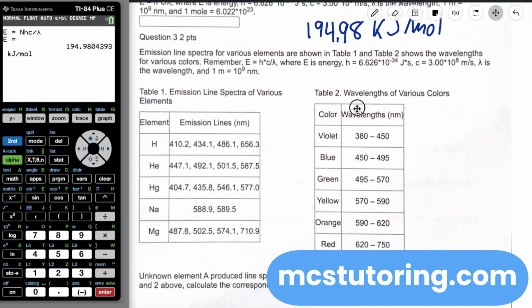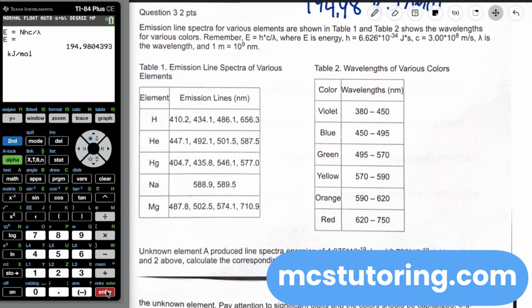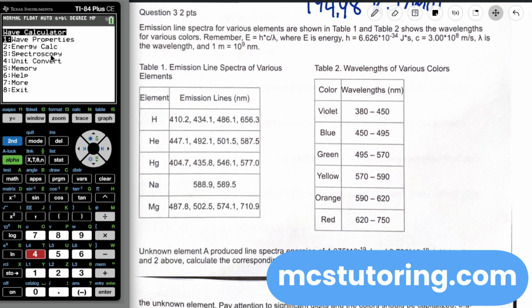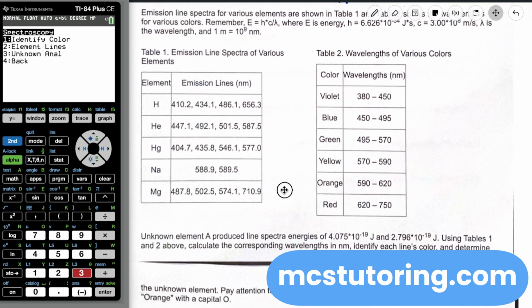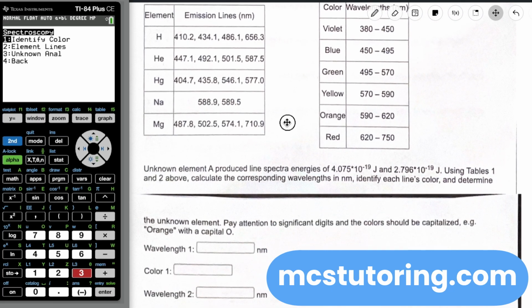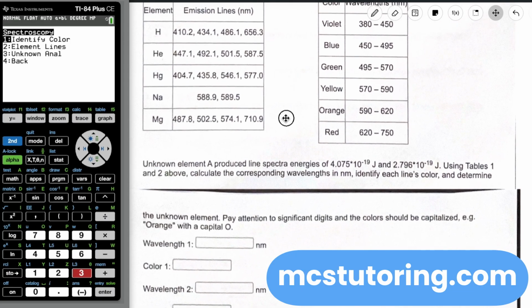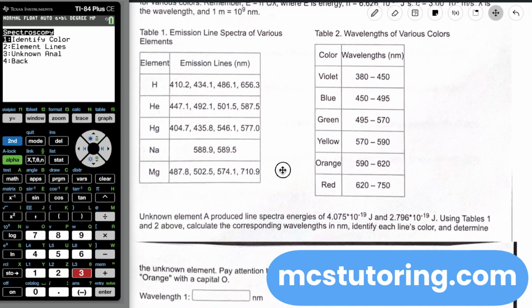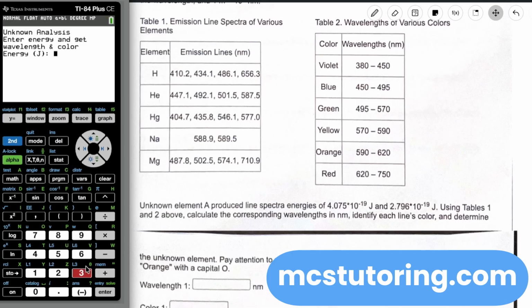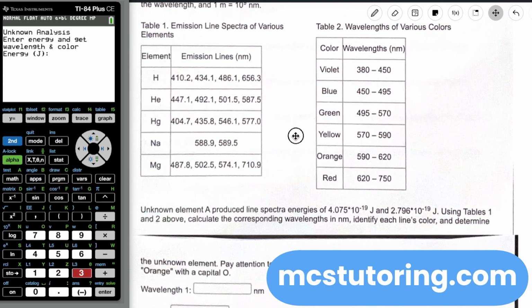Now, question 3 is a little more complicated. I just want to show that to you for a moment. And then just going to go back to the main menu. And then this is spectroscopy, option 3. And then we want to identify color, I think. Let's see. Unknown A. Okay, so I think it's actually unknown analysis. What is the energy in joules? Yeah, okay. And we'll get the wavelength and the color as the outputs.